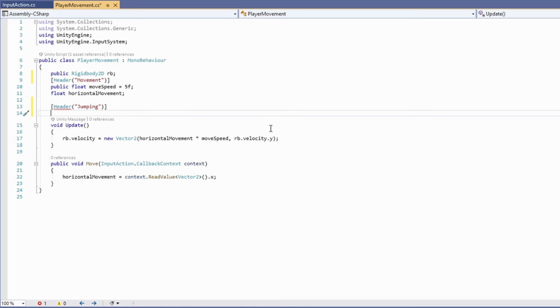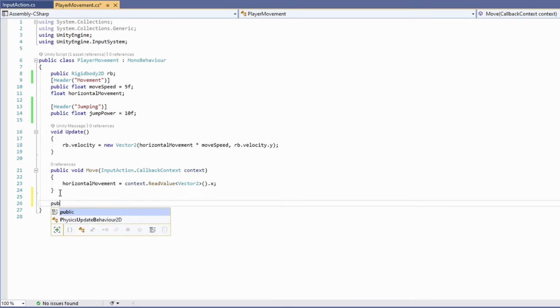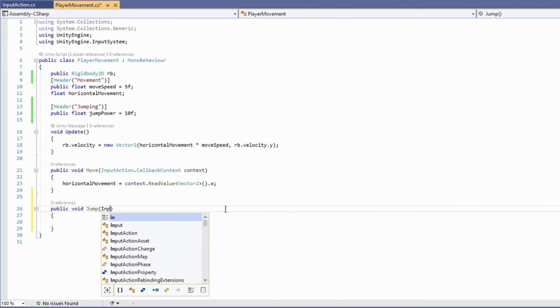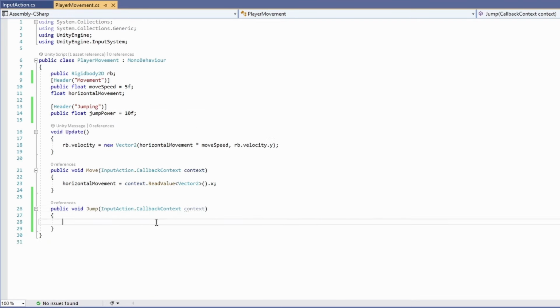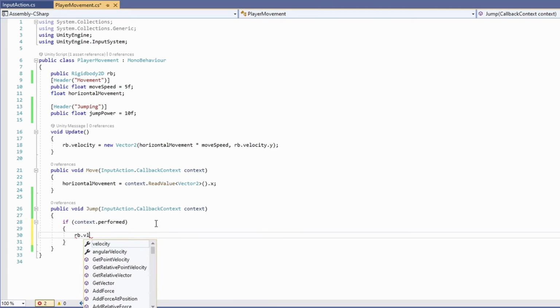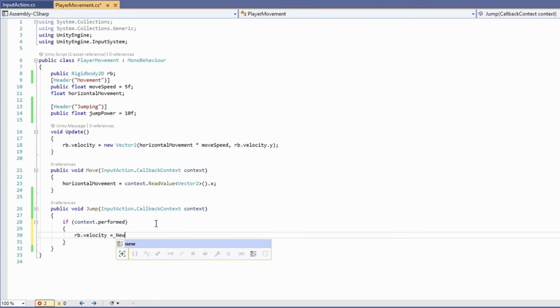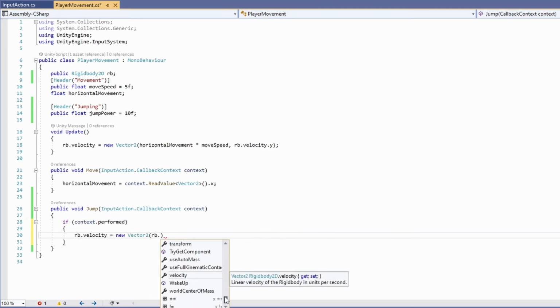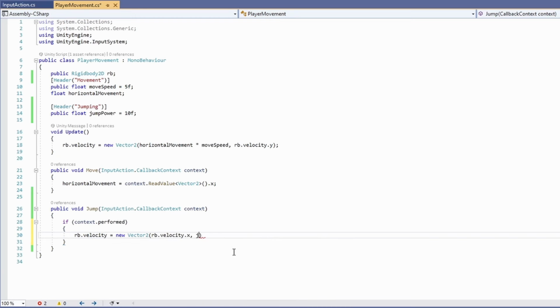For jumping, we're going to want to add a public float called jump power. And I'll set this to a default of 10f. Now we need to make a new function, same as our move, passing in our input action callback context. So inside here, we're going to say if our context was performed, which means our button was fully pressed down, then our rigid body's velocity will equal a new vector 2. We'll keep our horizontal velocity, pass in the x, and our y is going to be our jump power.